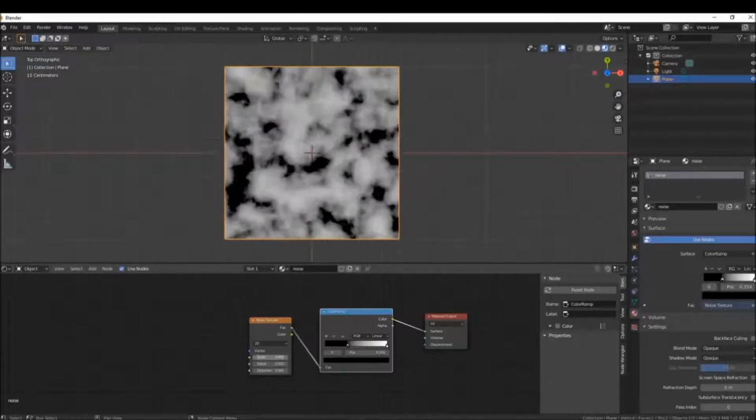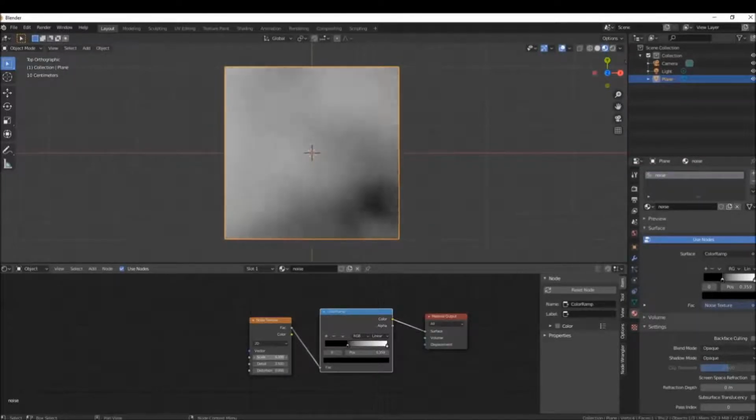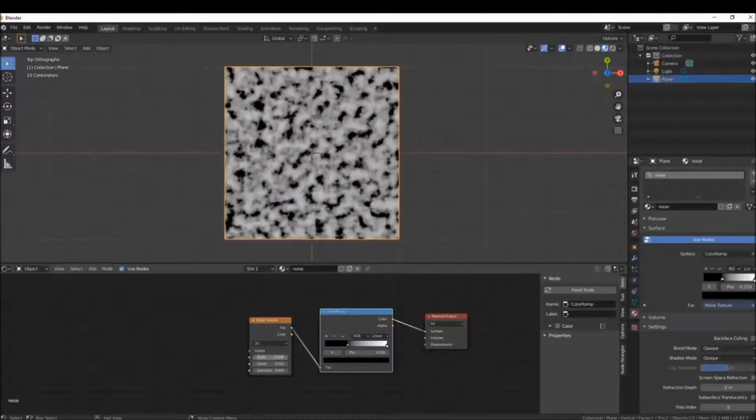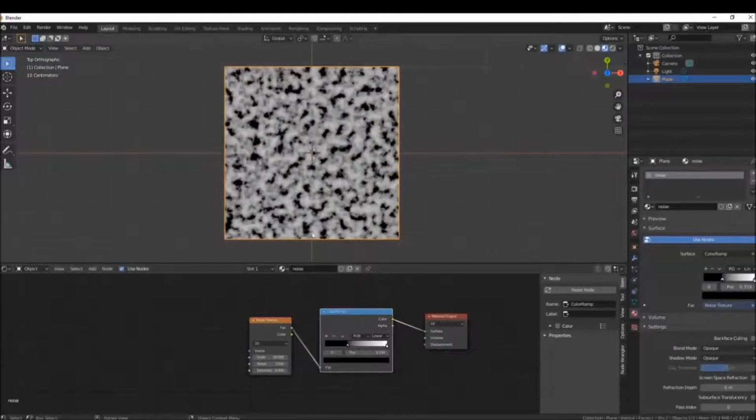The other part is the scale. So the scale works pretty much just like you would think. I can zoom in and things get blurry, or I can zoom out and I get more variations of what we were just talking about. So you have scale, you have detail. The last thing you have is distortion.